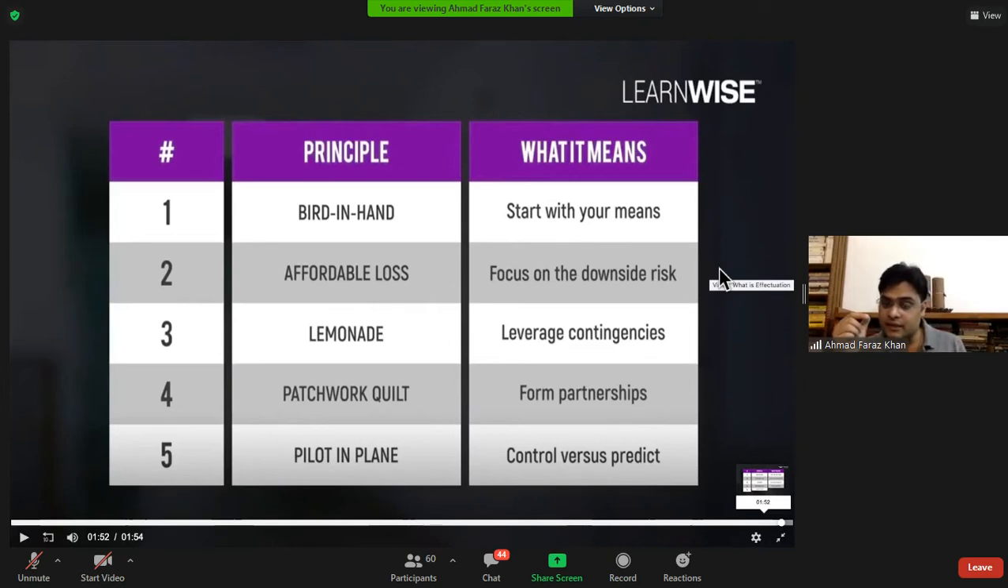Then comes the lemonade. Lemonade comes from a famous saying that when life gives you lemons, make lemonade out of it. So say for example, if there is a contingency, pandemic chal raha hai, think about something, can you leverage this? I met one AMU student, actually right now I don't think he's enrolled in some course, but he had passed his graduation last year. During this pandemic, he started a business of delivering medicines. And he said the business model is similar to NetMed and 1MG and all these things, but it's slightly different. It's kind of hyper-local. So he leveraged that contingency. Okay. So leveraging contingency is very important.